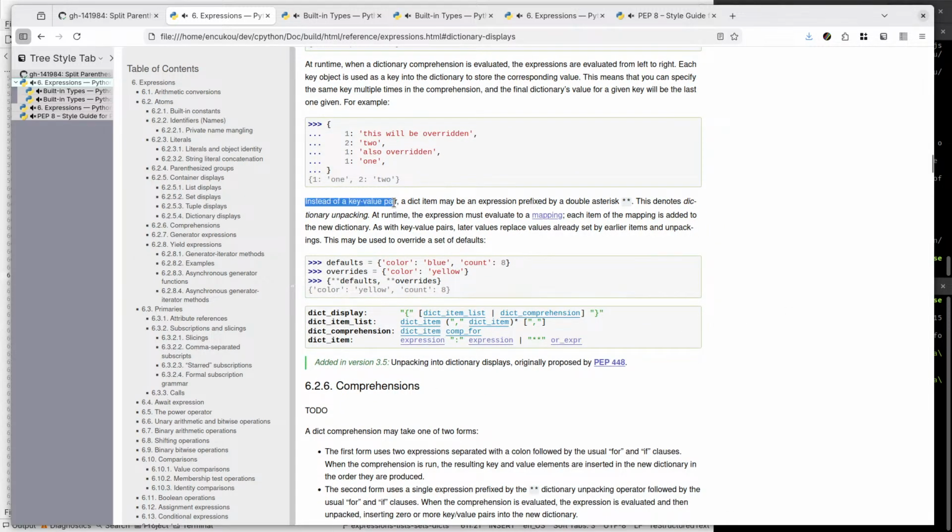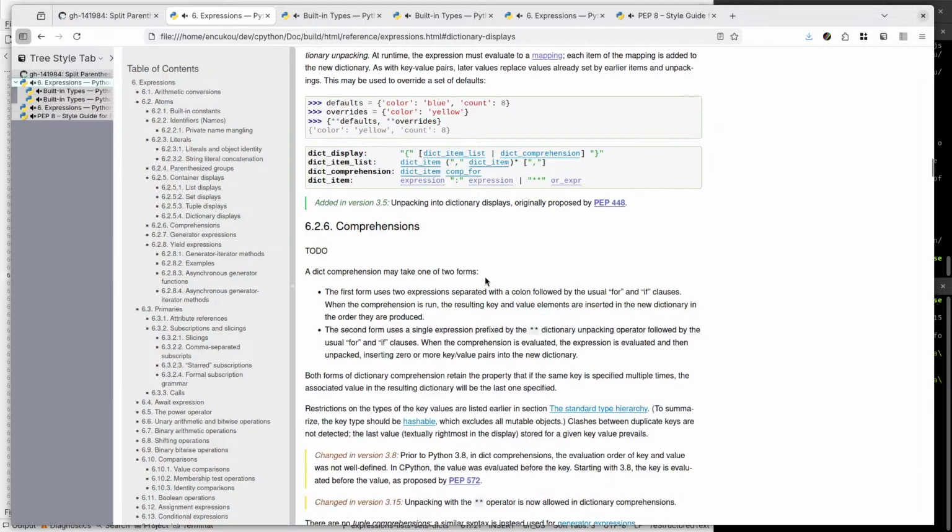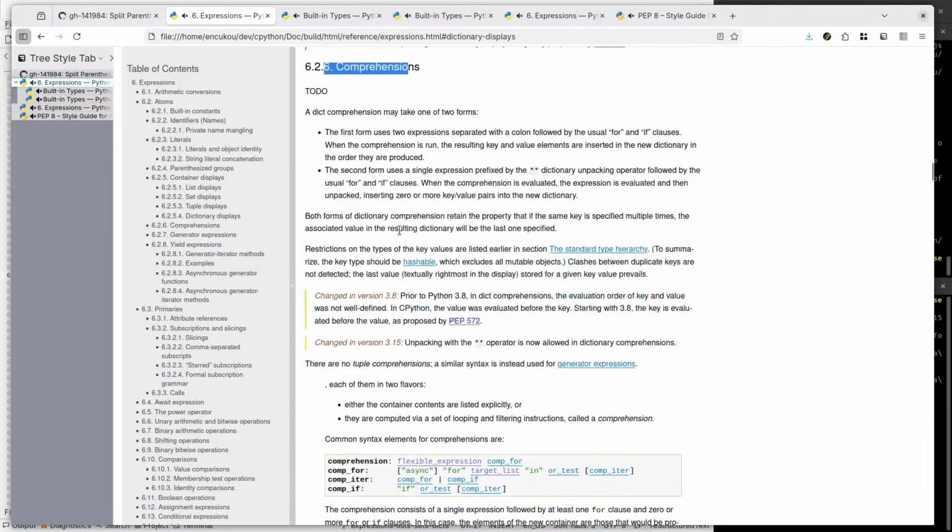Anyway, so instead of a key value pair, a dict item may be an expression prefixed by a double asterisk. This denotes dictionary unpacking. At runtime, the expression must evaluate to a mapping. Each item of the mapping is added to the new dictionary. As with key value pairs, later values replace values already set by items and unpackings. This may be used to override a set of defaults. So the defaults are color blue, count 8, overrides color yellow, do that. Overrides that. This is a nice useful example. I like that one. And that's where we ended last time.